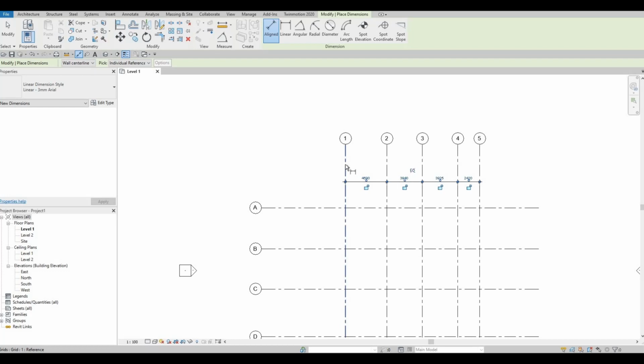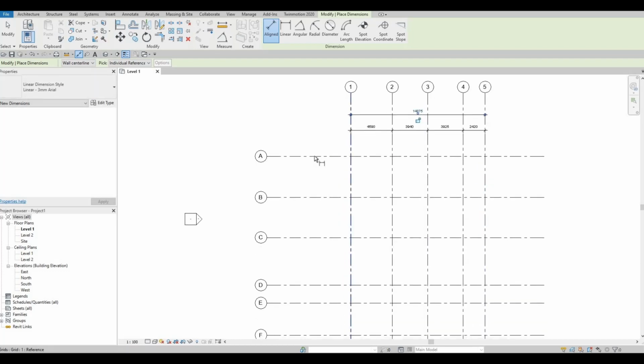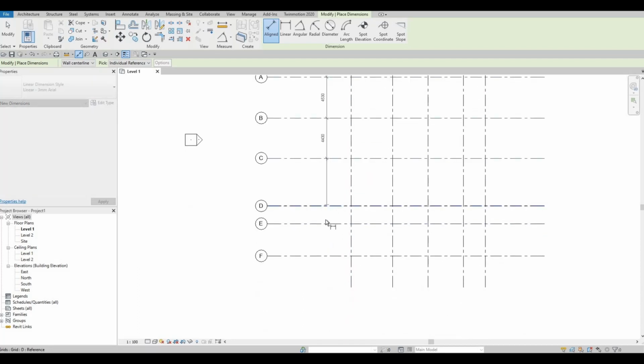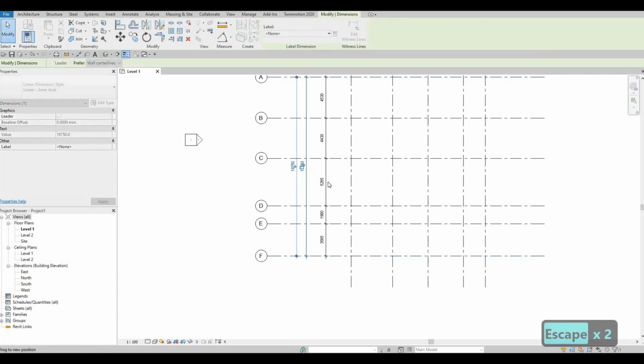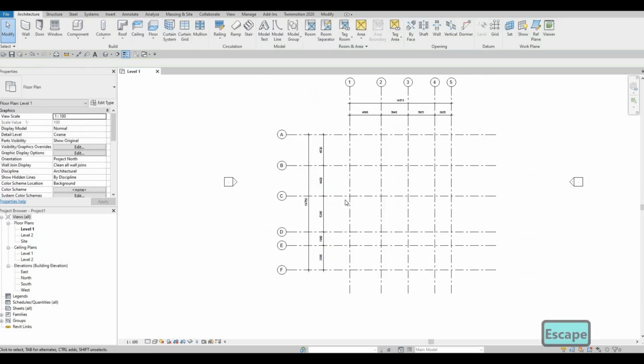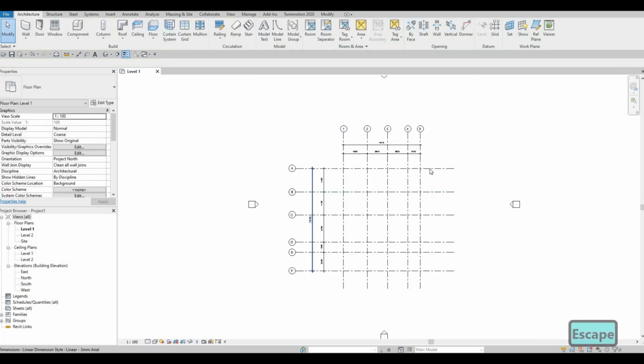So everything is done, and then we add an overall. Again, let's add each grid line on the horizontal plane and then an overall. We can put it upwards like that. But if you notice, I want to add some grid bubbles on the other side as well.